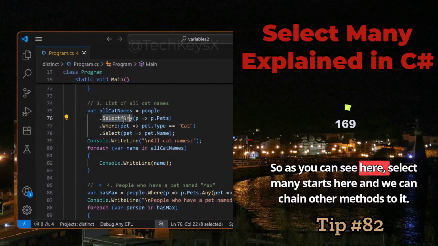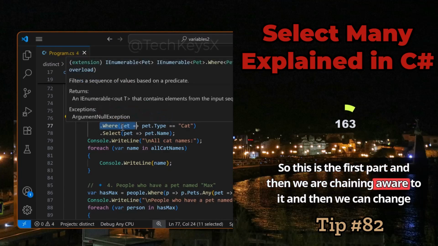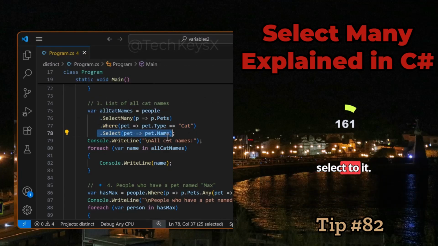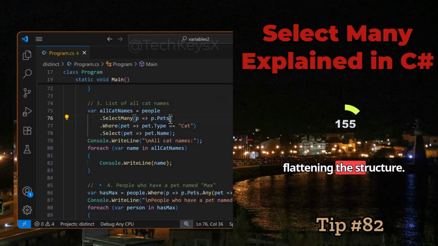So as you can see here, SelectMany starts here, and we can chain other methods to it. So this is the first part, and then we are chaining a Where to it, and then we can chain Select to it. So what's happening with this SelectMany is it's taking that pets and flattening the structure.